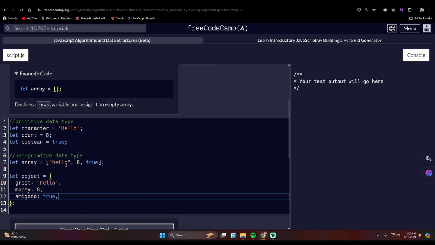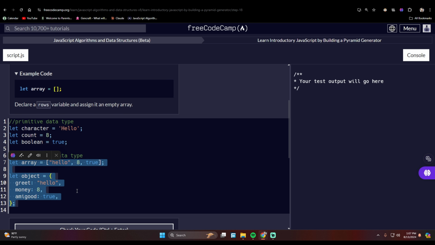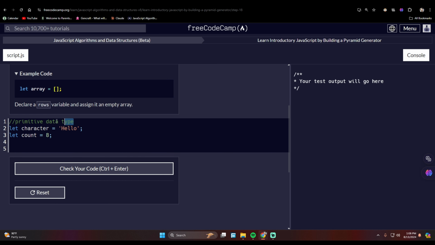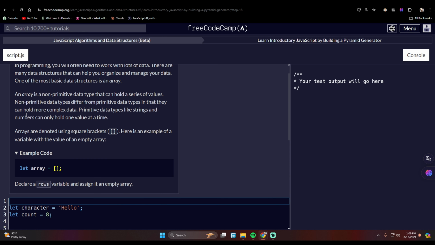So as you can see here, the primitive, again as a review, can only store one data type, whereas a non-primitive can store many kinds of data type. As you can see here, a string, number, and a boolean. Those are the array and object. But for now, we are to use an array, it says, because an array is a non-primitive data type that can hold a series of values.